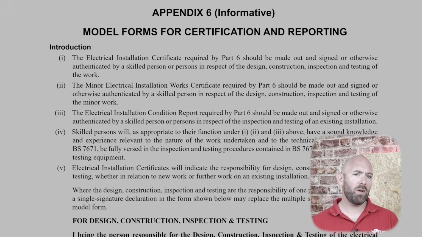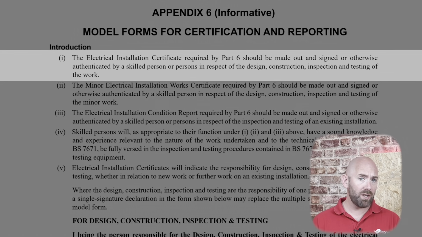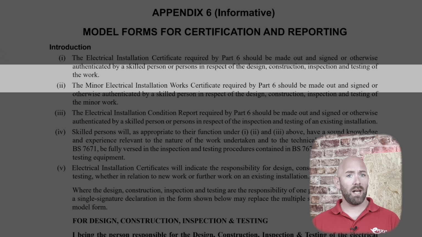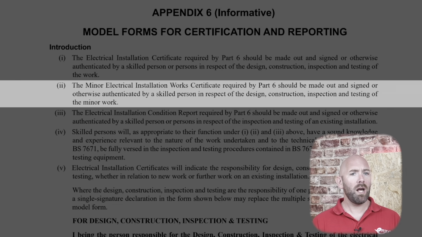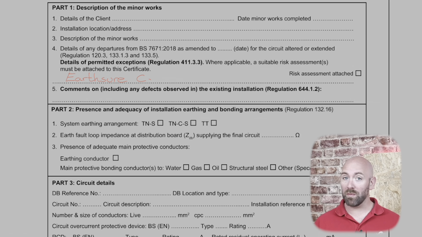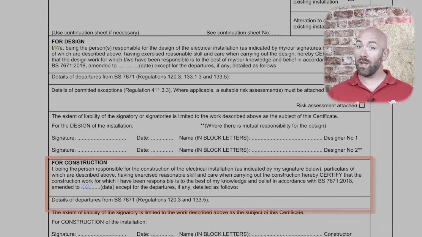But where do we record this departure? Well, the 3 certificates we use when completing any electrical work are an Electrical Installation Certificate or EIC, an Electrical Installation Condition Report or EICR, and a Minor Electrical Installation Works Certificate or Minor Works. Using the model forms from BS 7671, we can put the details of departures in part 1 of the Minor Works here. On the EIC, I input the departure here for the construction as I have installed the EarthSure cable.